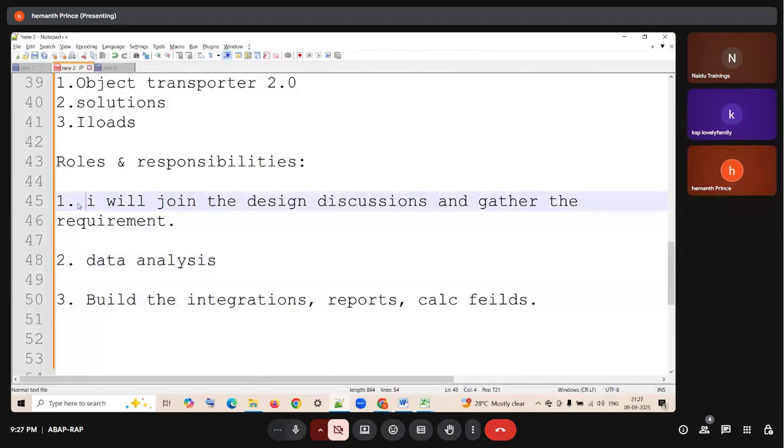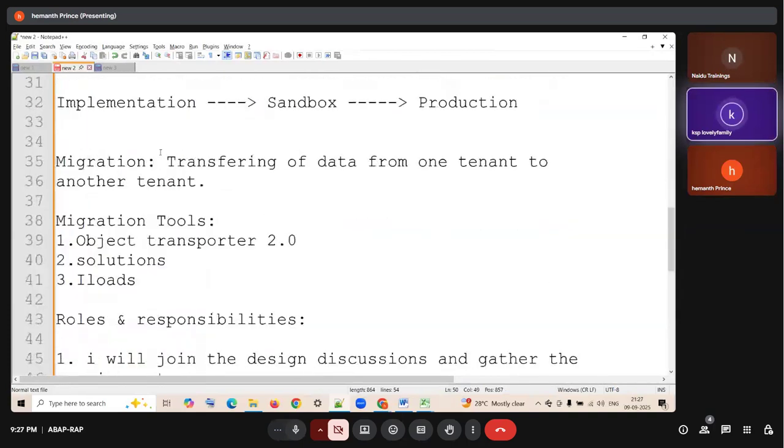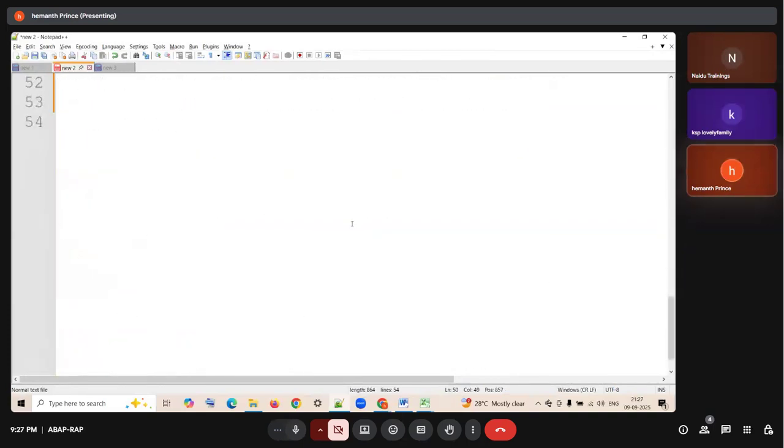So we are done building the integration, report and everything. Our requirement is over, so we have completed the implementation phase. What exactly is that CAS piece? Which one?